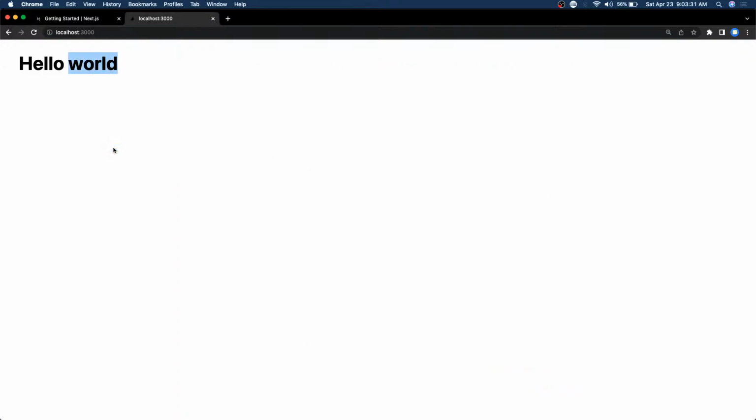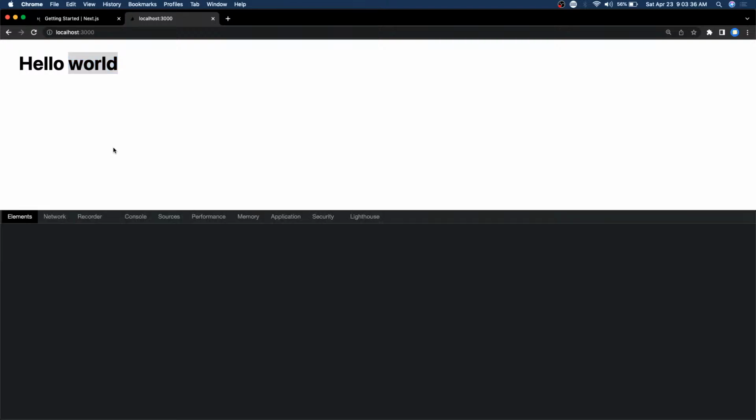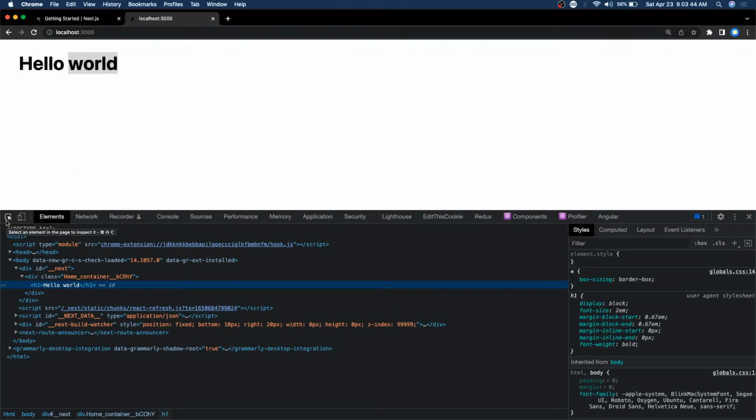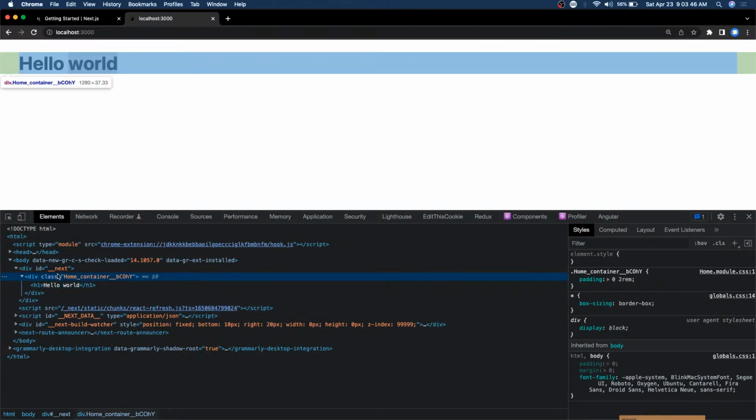So if you inspect this, what data we are getting is the pure HTML, and the job of the browser is just to compile the HTML and render it on the browser. So we are not doing heavy lifting on the client side. This is what you are generating.